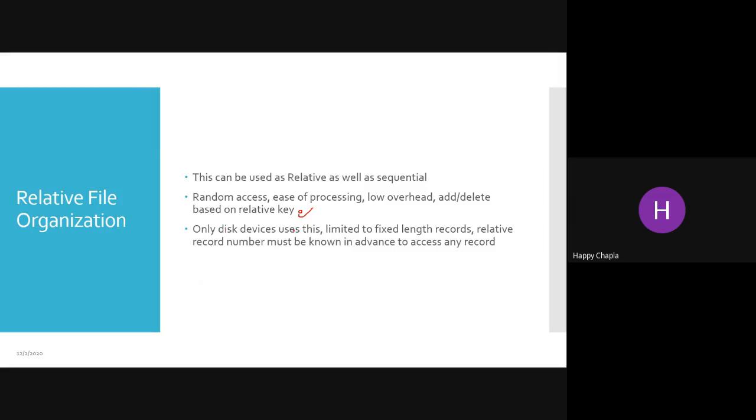Now, only disk devices use this, limited to fixed length records. Relative record number must be known in advance to access any record.